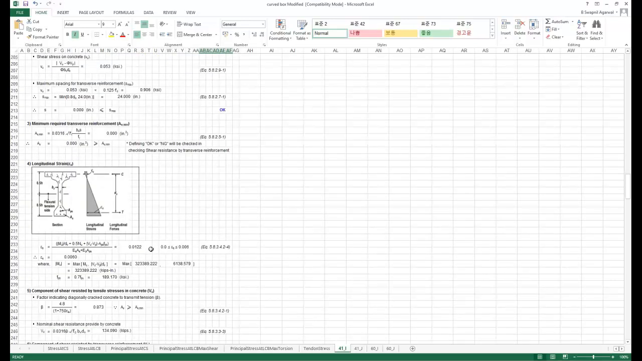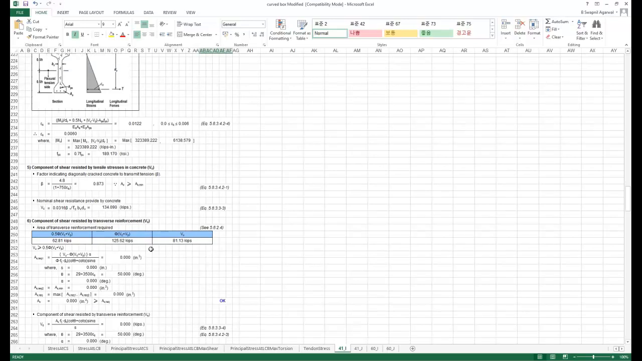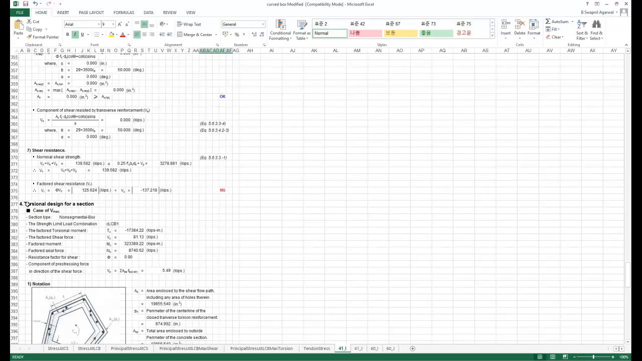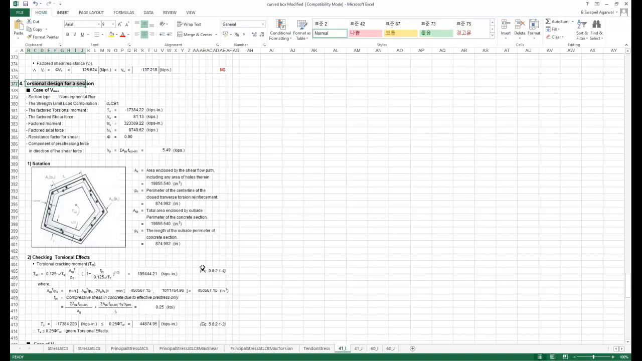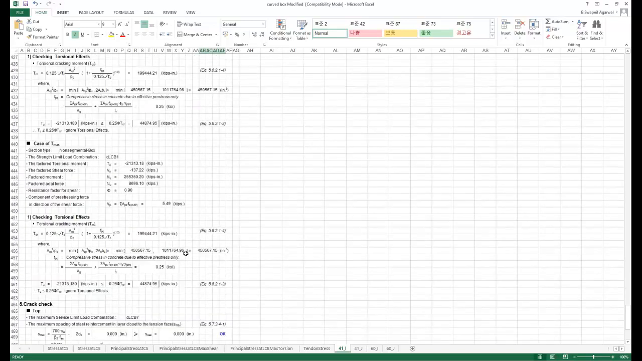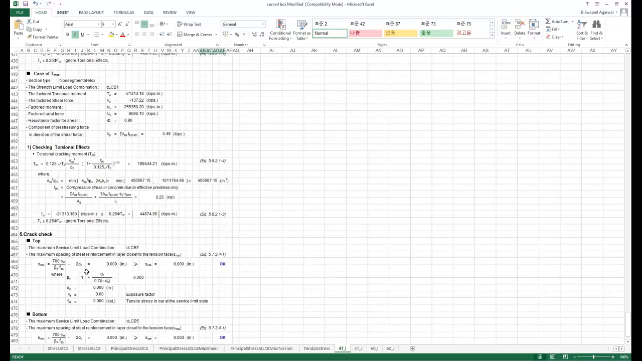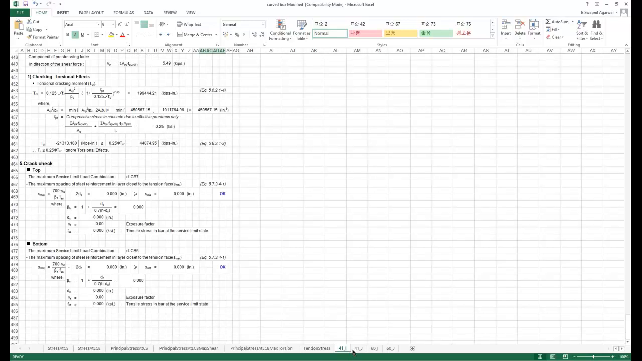As I said, torsion can be a governing force. So you even have torsional checks available for this PSC section at the bottom: torsional design for the section. You can see the different parameters that it has taken. Here you can see the equation that is used, the values and the checks. For now our torsional checks are passing, and even the crack checks are performed. So this is a report that I've generated for this particular bridge.